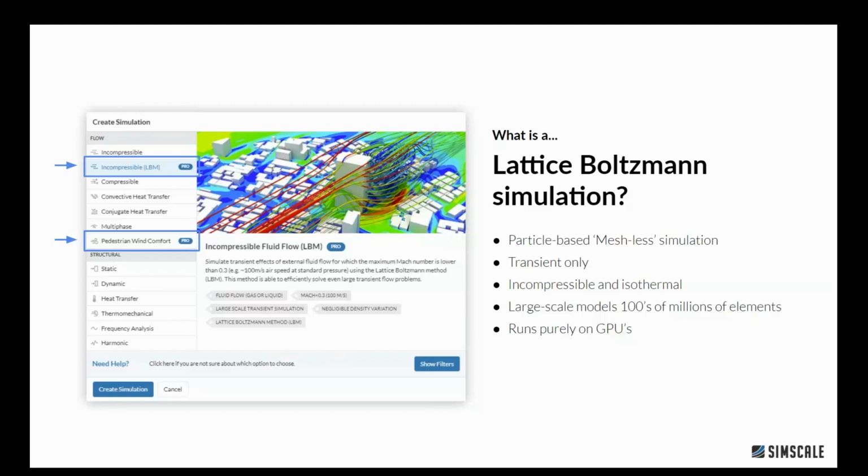You can run small things if you want to, but generally we're running huge models, and it's only transient. It's incompressible and isothermal. We tend to run potentially hundreds of millions of elements, and it only runs on GPUs, all on the cloud, so you don't need anything local. Although we have these two different analysis types, we're focusing on the second one today. It's still using the same solver, but it's built very specifically for wind comfort.